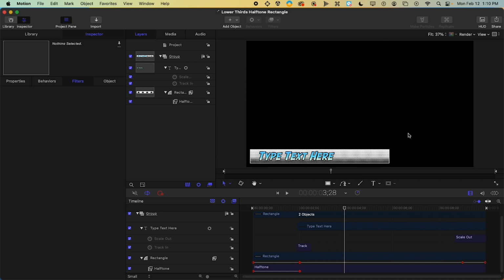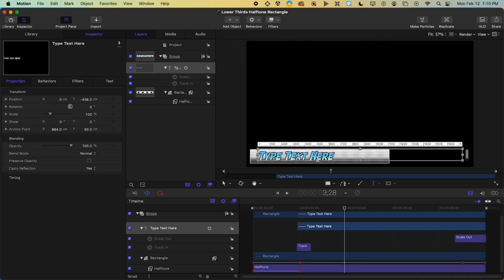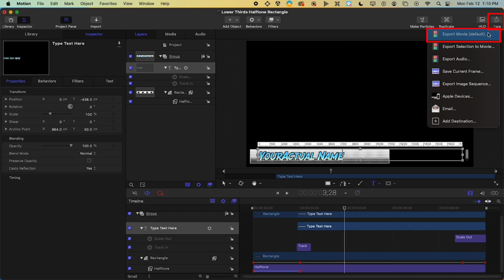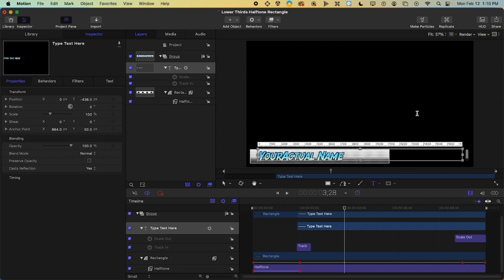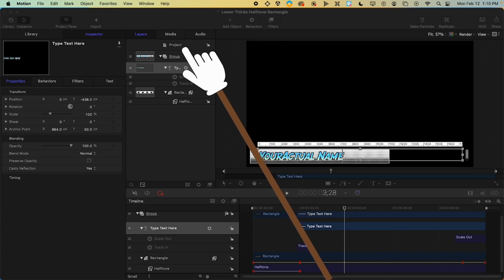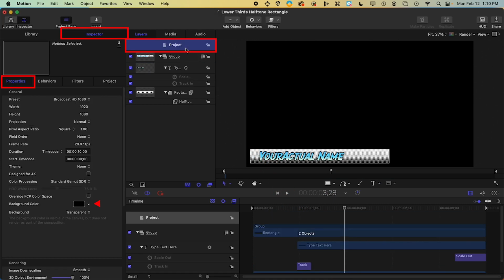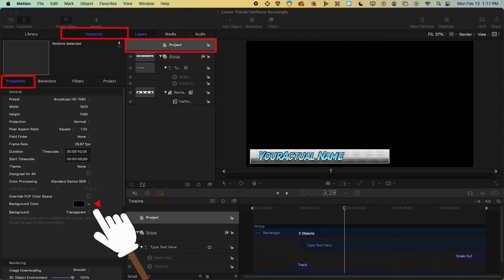The other way to share this is if you were to go ahead and type your actual name in there, and then we're going to hit share and export the movie. Now, since this is a title, I want to make sure that the background is transparent. To do that, we're going to go to Project, right here in the Layers panel, and there is a background color and a background transparency.